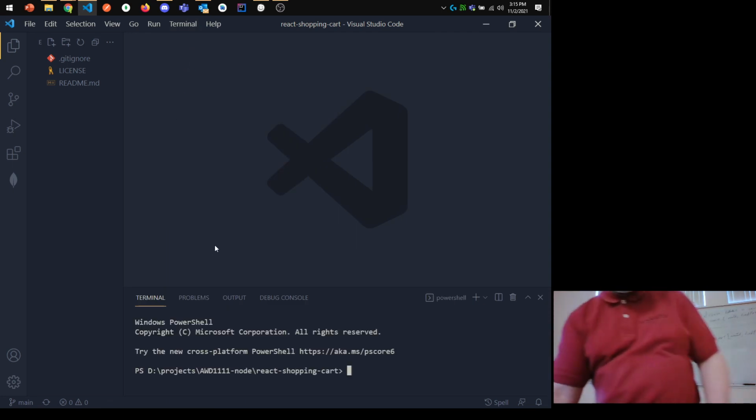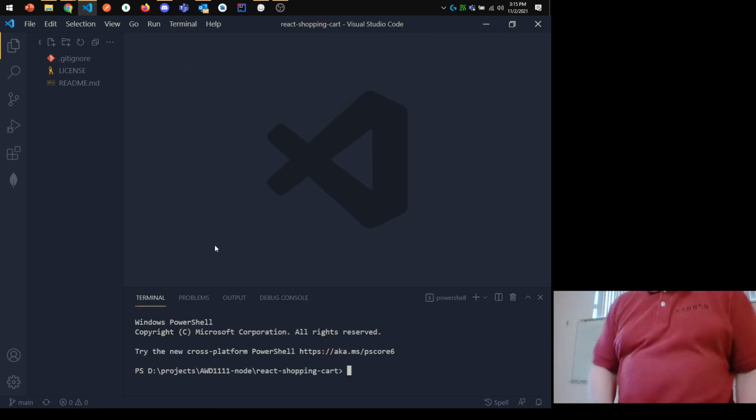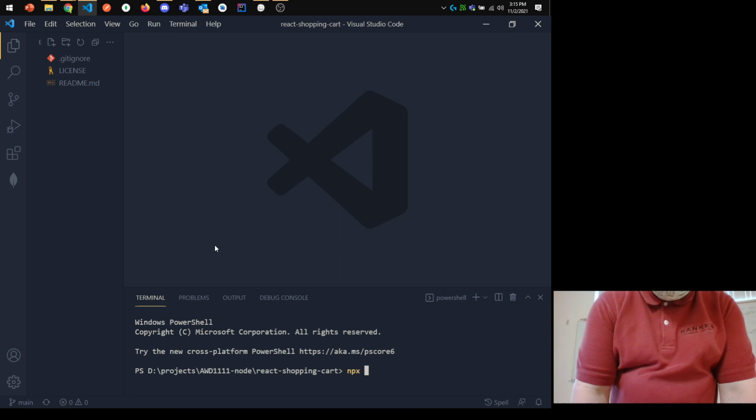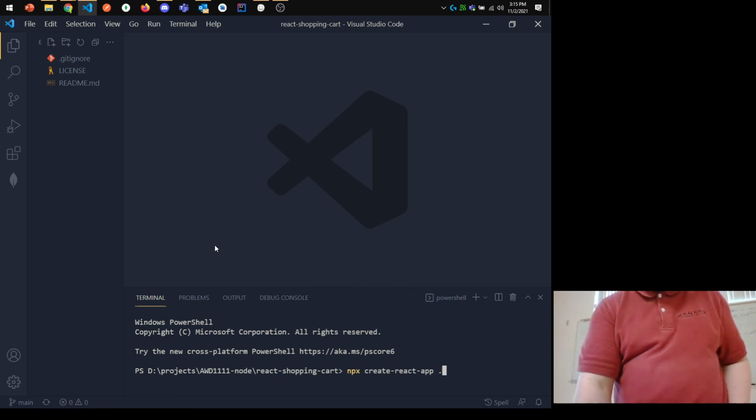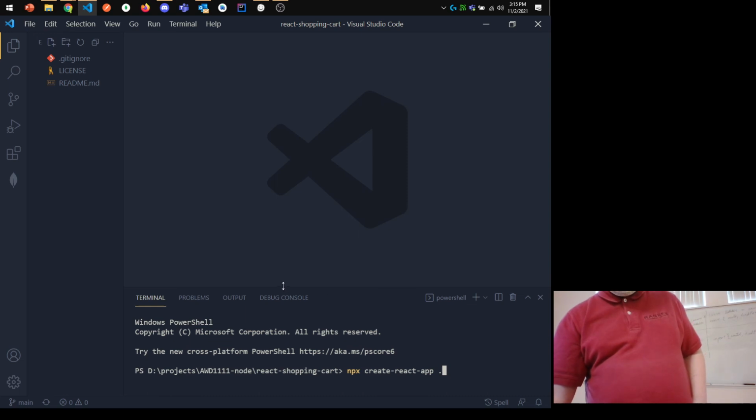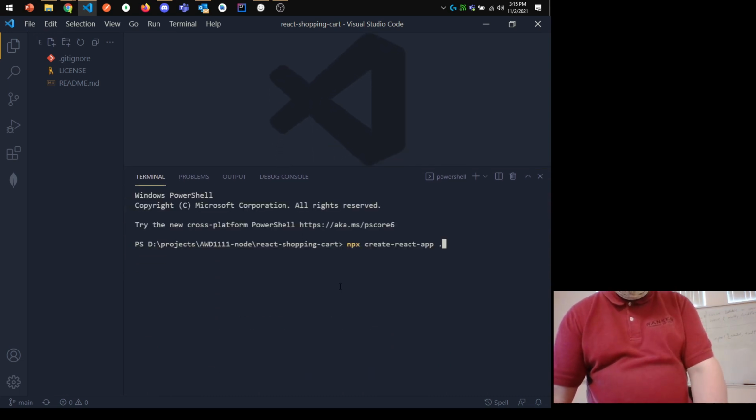What we're going to put into that terminal is that command, npx create-react-app space dot. That's what we're going to put in there.